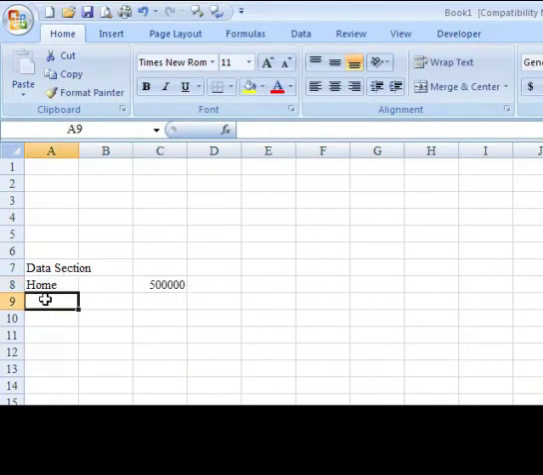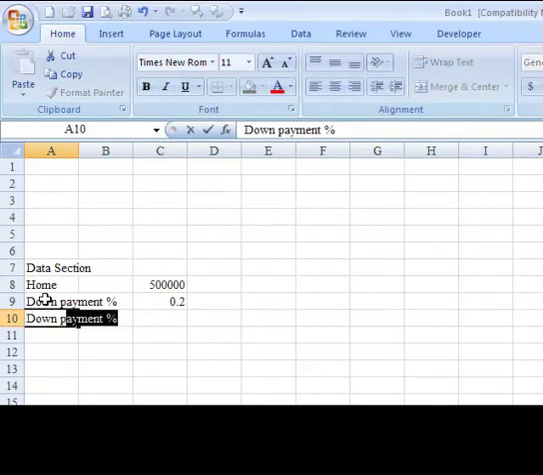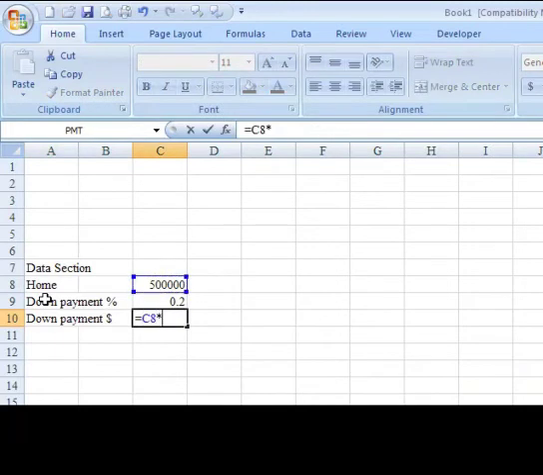Now, many loans will not be granted for the full face amount of the home, so they are going to require a certain down payment. So let's indicate what the down payment percentage is, and let's say that that's 20%. So 0.2 would be a 20% down payment. Therefore, the down payment in dollars would be the home amount times the down payment percentage.